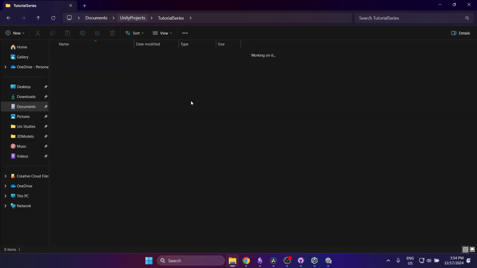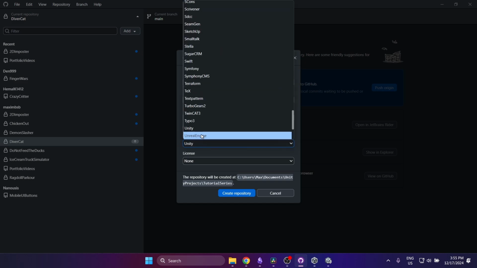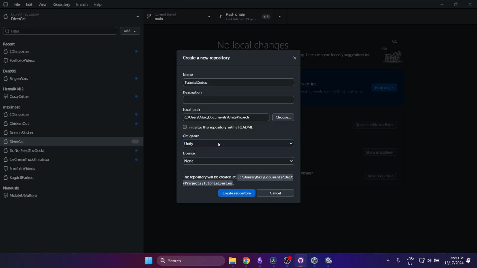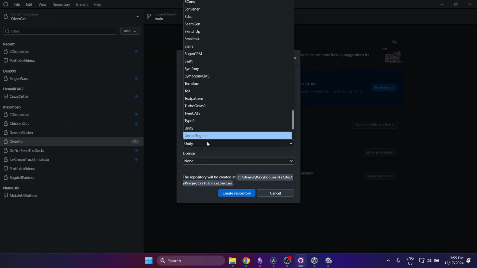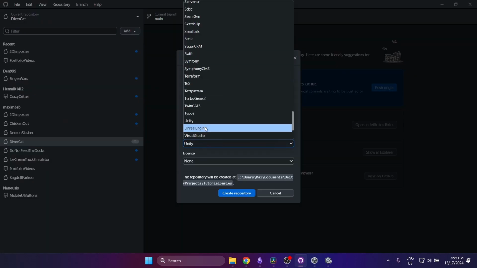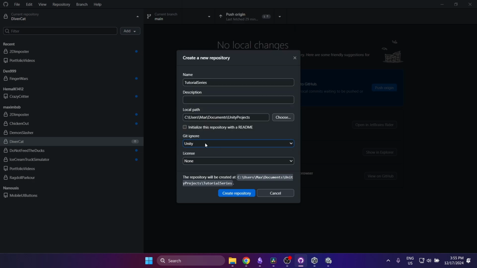So in this case, Unity Projects, and then we access tutorial series. So select the Unity Projects. Next setting is gitignore. Gitignore is what GitHub will use to ignore the files in our project. I'll show you how the gitignore file looks like later, but just know that there are a lot of presets for it. And if you're using Unreal Engine, then obviously use that. If you use Unity, use that. Or if you use anything else from the list, then obviously use the template that it suggests.